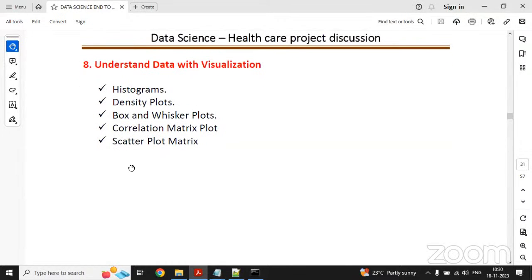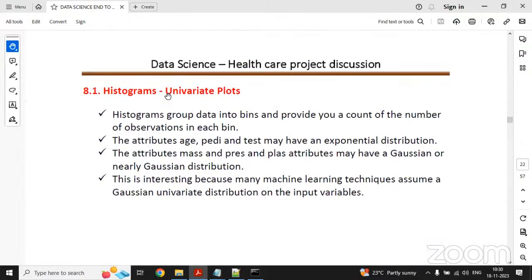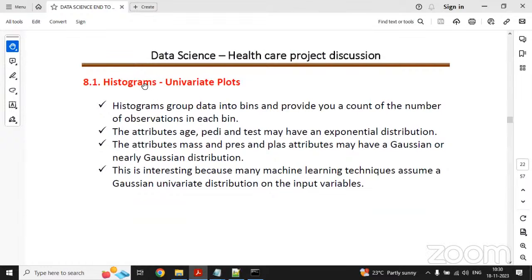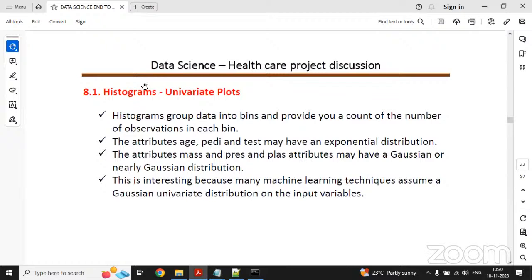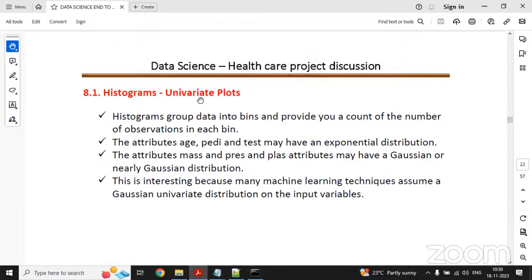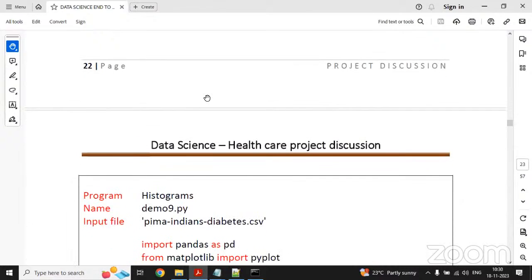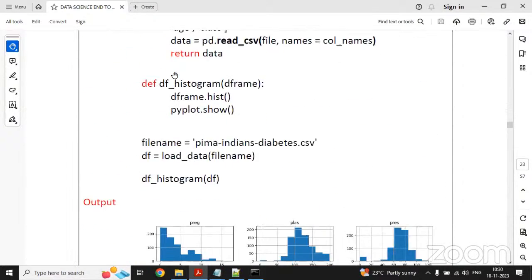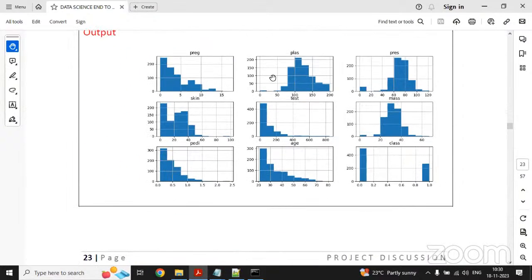Let us apply the data visualization. First one is what exactly, sir? Histogram. When you're talking about data visualization, there are two things. One is univariate. Next one is bivariate, also called multivariate. Histograms we need to apply. This is called a histogram.